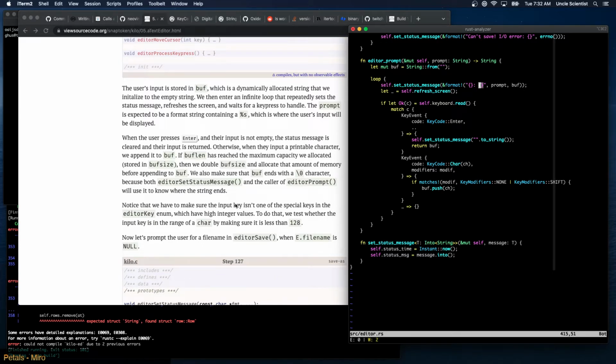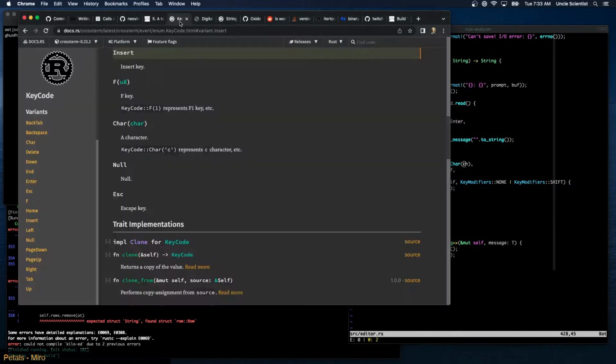Notice that we have to make sure the input key isn't one of the special keys in the editor key enum, which will have high integer values. To do that, we test whether the input key is in the range of char by making sure it is less than 128. I'm doing that here to make sure that I think ch can only be a printable character, or key code char can only be a printable character.